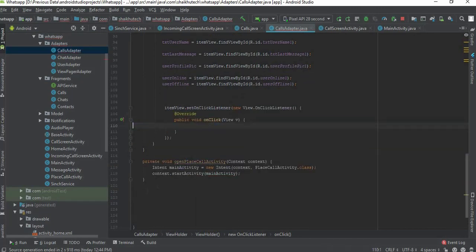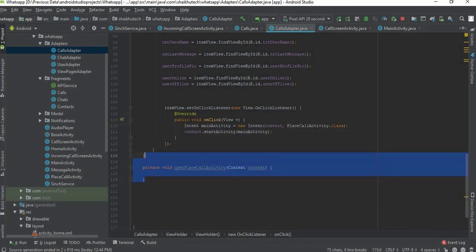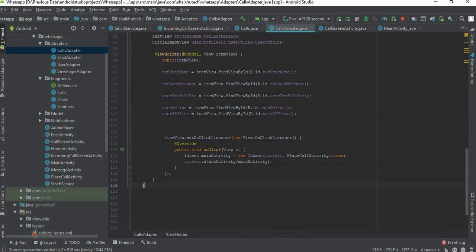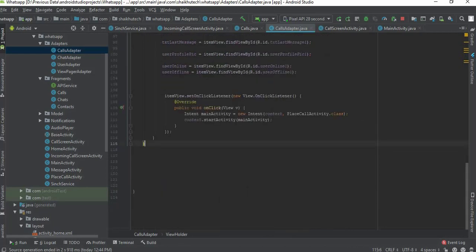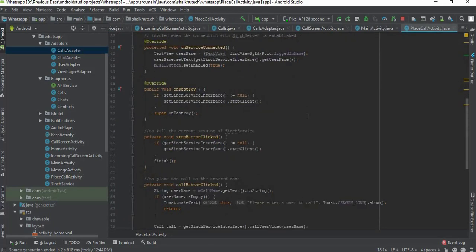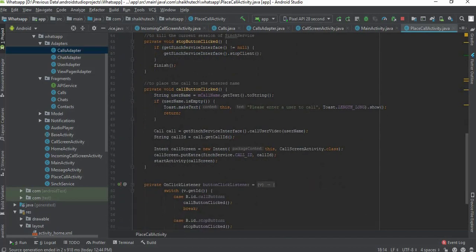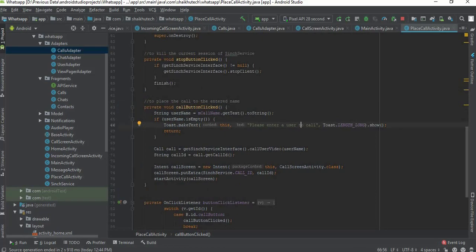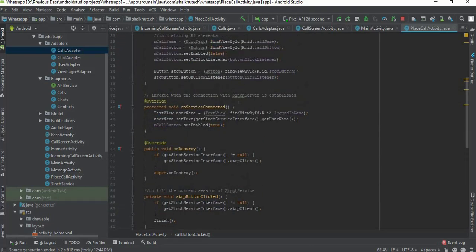Or even what we can do is just copy this and paste it here. Just remove this function for simplicity. So what this will do is this will call this place call activity. This will open this activity, and from here we have to enter a user to call that user, but we don't need to do that.